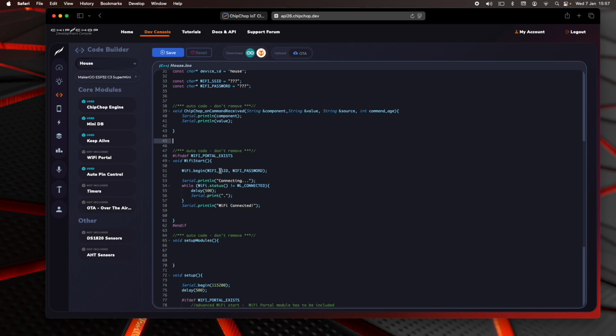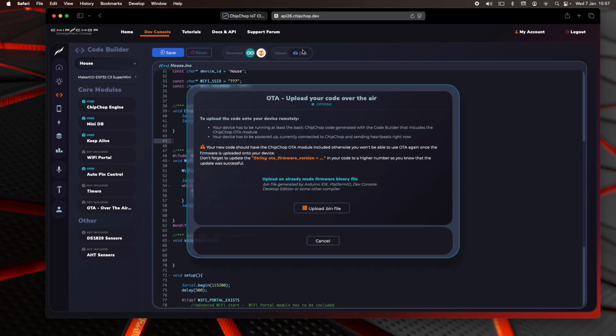Best thing is, once you have added the modules you want, to then download the code package that you can then load directly into Arduino IDE or PlatformIO, and then continue editing the code in one of those bigger editors, and then compile and upload onto your device. One thing you can do from here is the over-the-air update for ESP32 and ESP8266 boards directly.